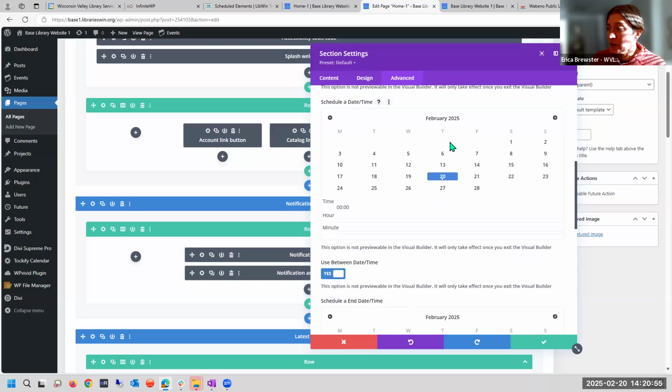A word of warning, this calendar is set up to a European calendar. I don't know why, and I haven't found a setting to change this, but Sunday is the last day of the week and Monday is the first day of the week. So my eye usually goes to this day as being Wednesday. This is actually Thursday. So right now it is saying that it would appear on February 20th, which is a Thursday, and the default time is midnight. So if you do not adjust the time, it will just automatically appear at midnight.